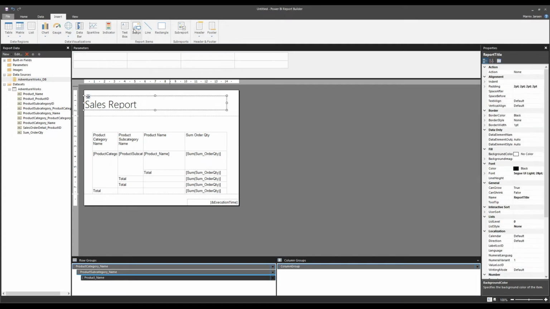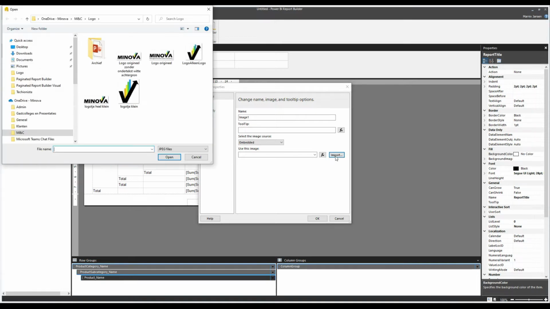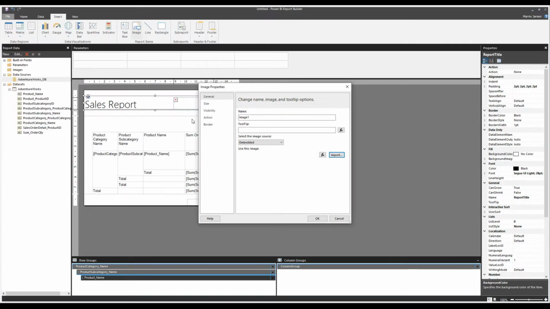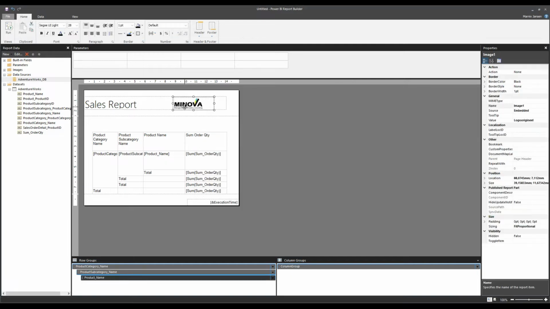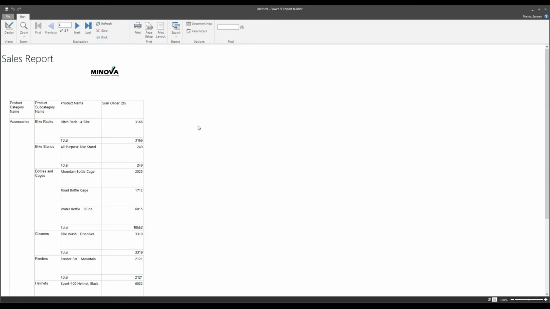Oh wait. We're going to insert an image, but now I have to make sure that I tell it where I want the image to come from. Okay, so we want to use the import functionality in order to import a visual. And let's just take a logo, my own logo, hit OK, and there you go. Since this is part of the header section of this report, it's going to be presented on the top of every page. Let's go ahead and see.